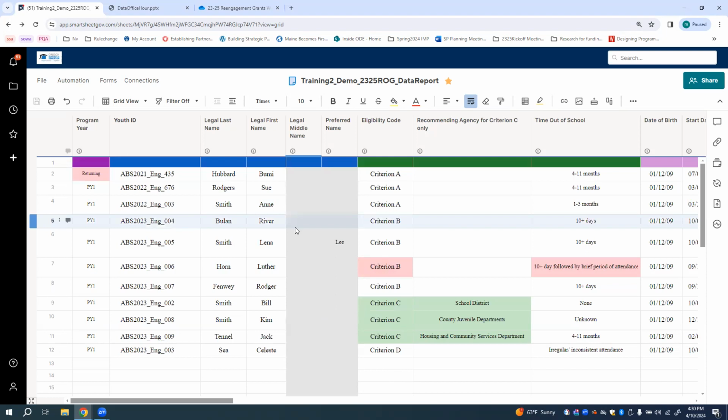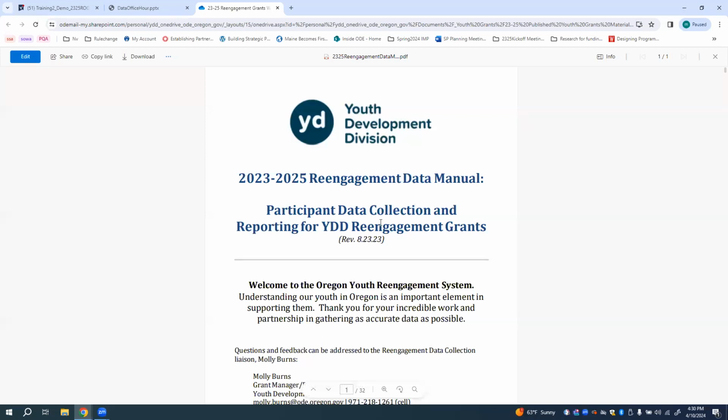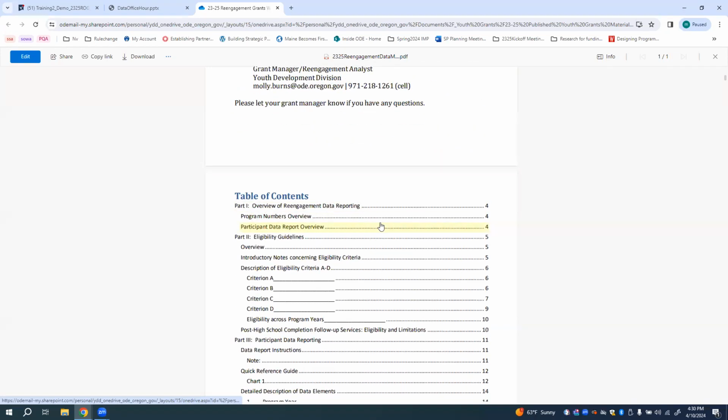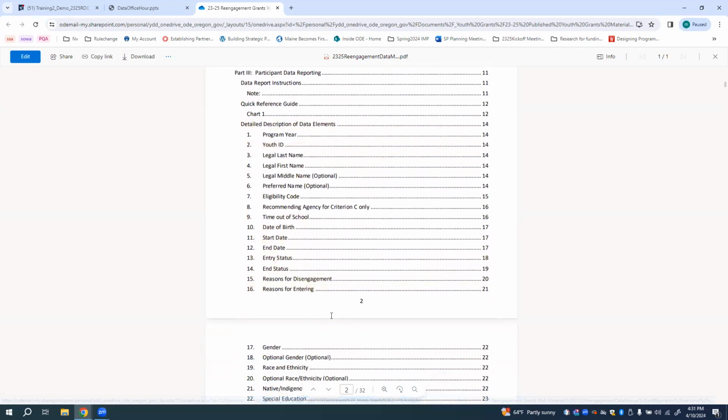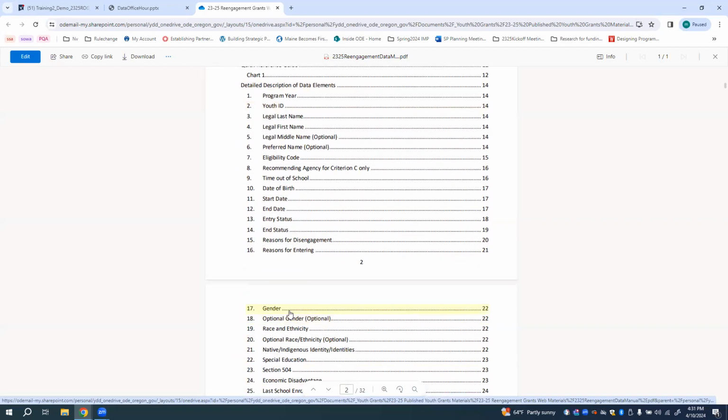But of course, for comprehensive information on this data sheet, I will refer you to the data manual, which is on the Reengagement Technical Assistance webpage. And one point to note here is that each individual column is described. And so you can open up the PDF on our webpage and you can click to the particular data entry field that you may have a question on.